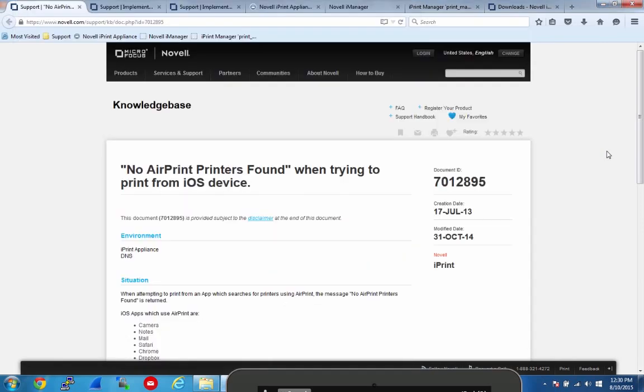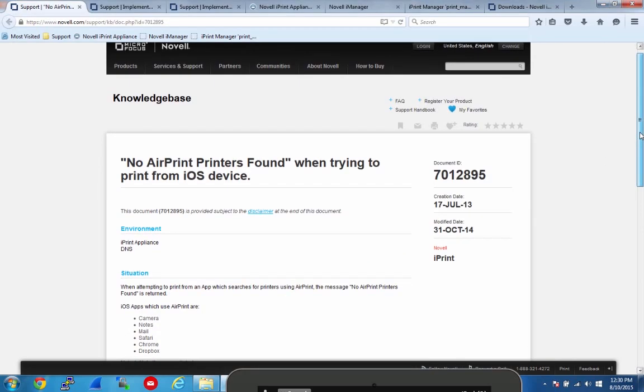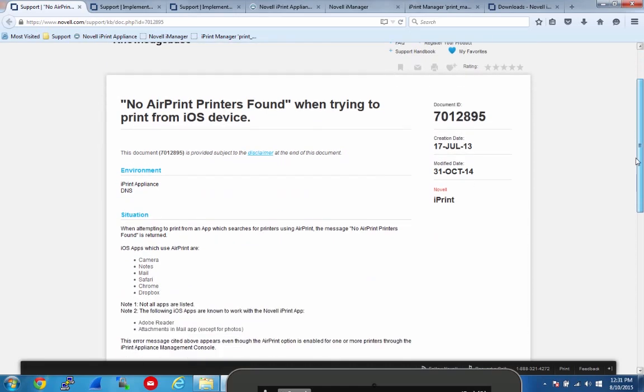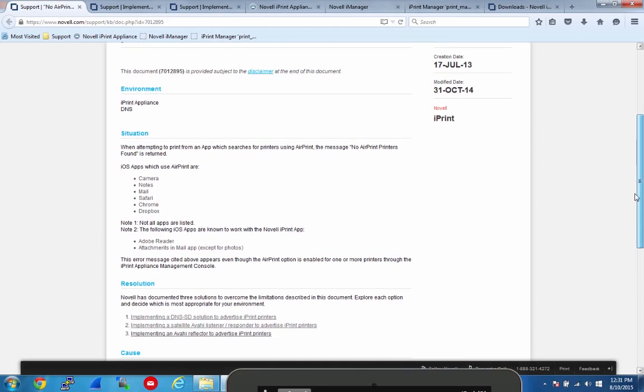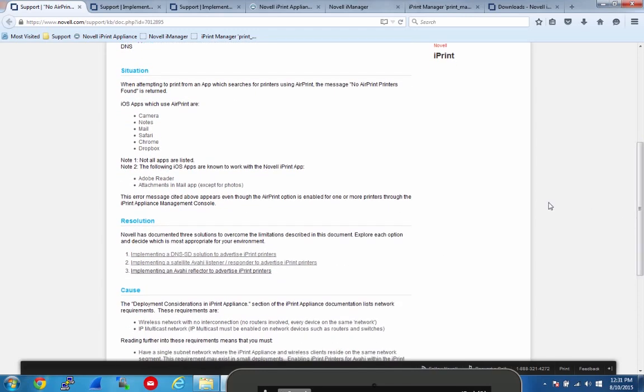There's two main ways to do it. Here's the TID that I'll be following. It's TID number 7012895. This is the message you would typically get. I didn't get the no AirPrint printers found because there are AirPrint defined printers on my network, just not the ones that I wanted. But that's the typical message you'll get.